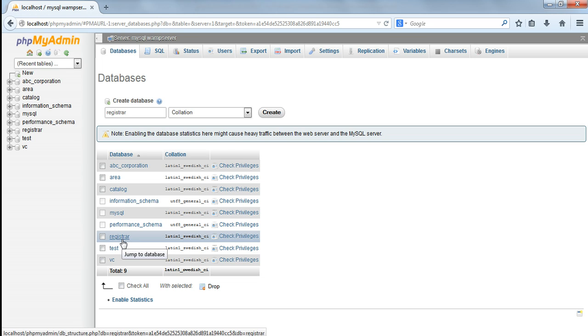Now all we have at this point is a database. We haven't created any tables in it yet, but we have the database set up. Now I'd like to ask you to take a screenshot of this page illustrating the registrar database.